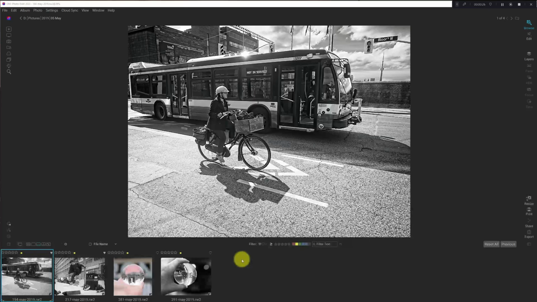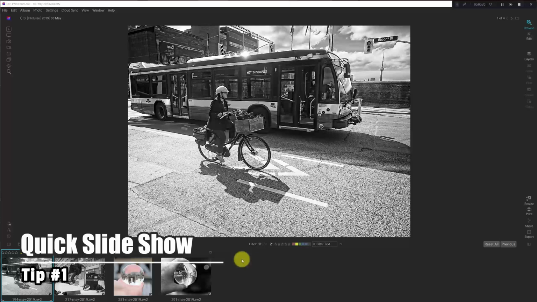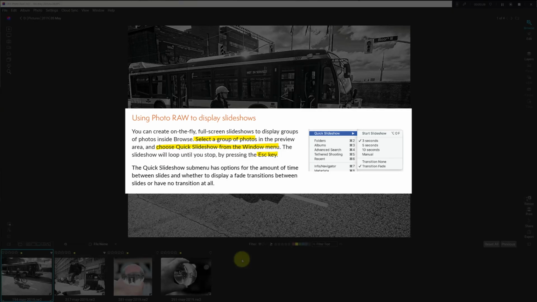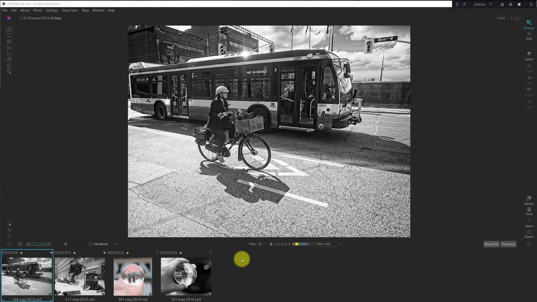Let's get to it. All right, so the first thing we're going to talk about is quick slideshow, which is a pretty new feature to me. And as you can see in the screenshot from the manual, it says you can create on-the-fly full-screen slideshows to display groups of photos inside Browse. Select a group of photos, choose quick slide from the Windows menu, and then the slideshow will loop until you stop by hitting the escape key. All right, so let's do that.